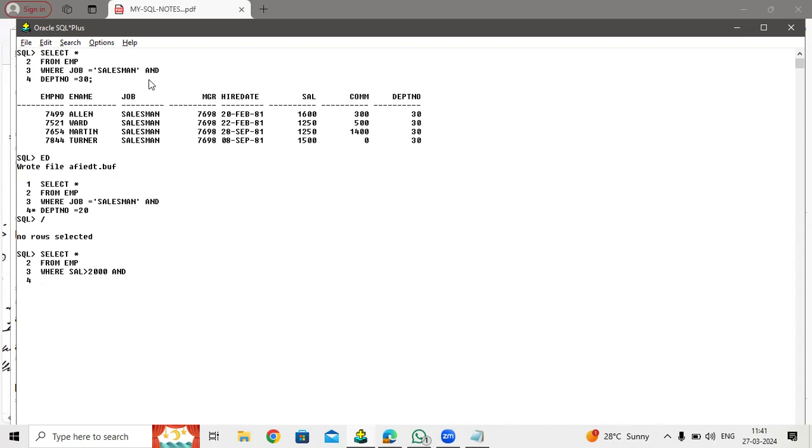Can I use one more where here? Where department number equals 20? Is it possible? You have already used it, and no, we don't have to use it again and again for writing multiple conditions.